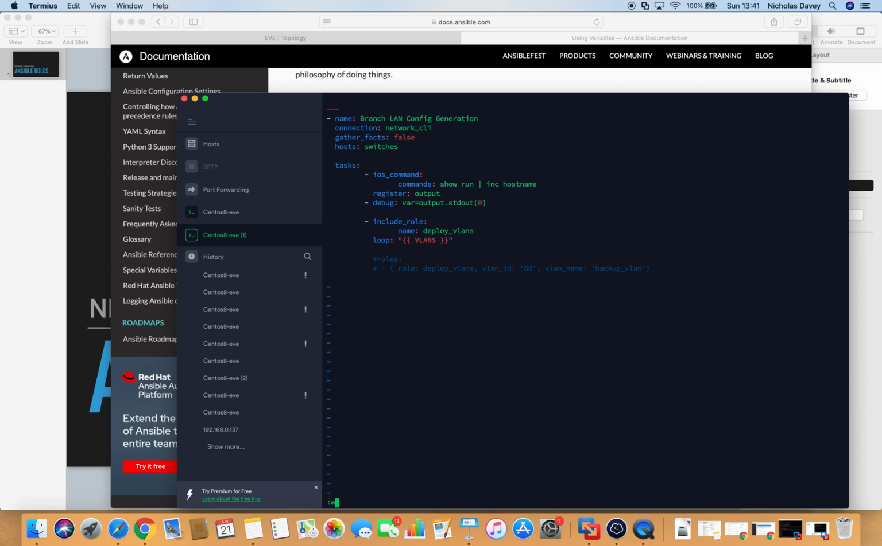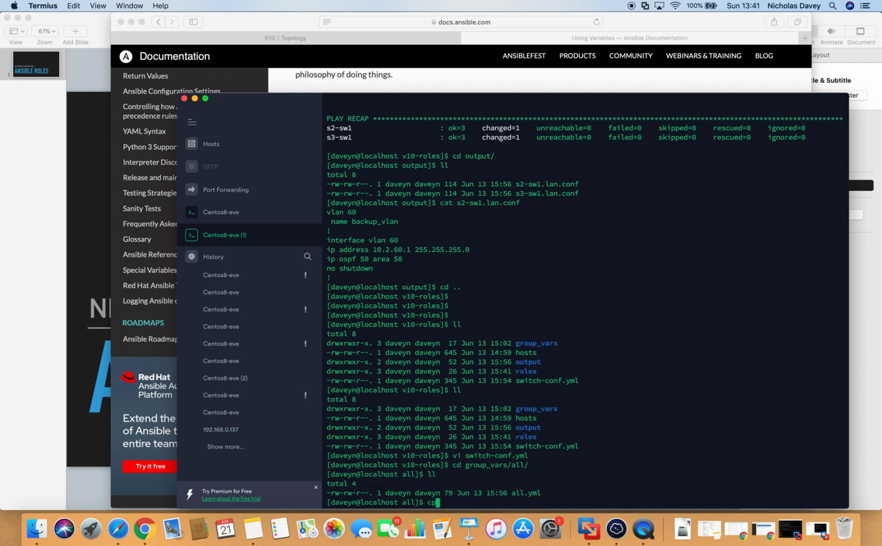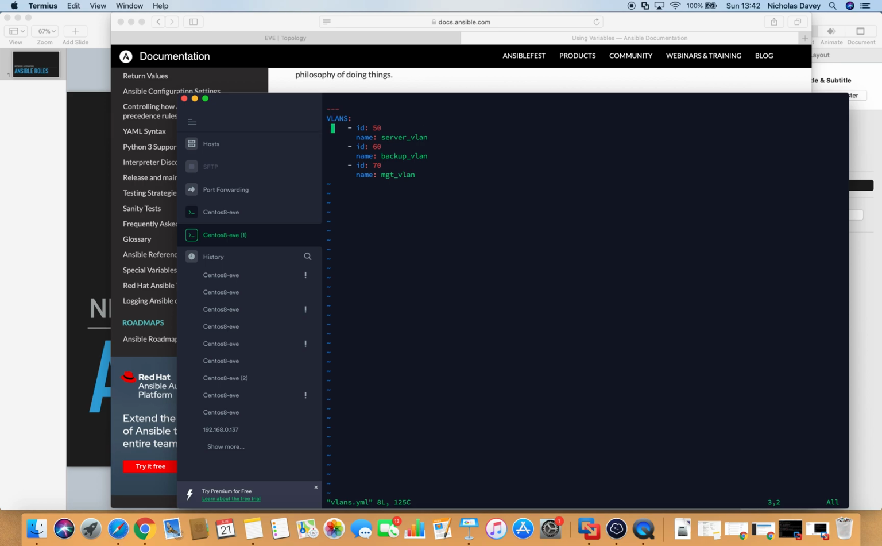So let's just go into group vars again, and I've just prepared a vlans.yaml file. So if I go into vlans.yaml, it's 3 VLANs, VLAN 50, which is a server VLAN, 60 the backup VLAN, and 70 a management VLAN. So it's just a dictionary with the 3 list elements.